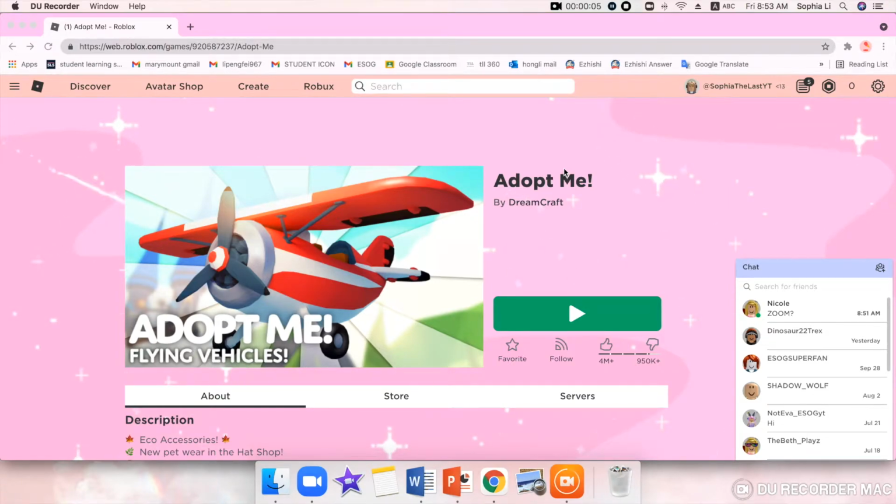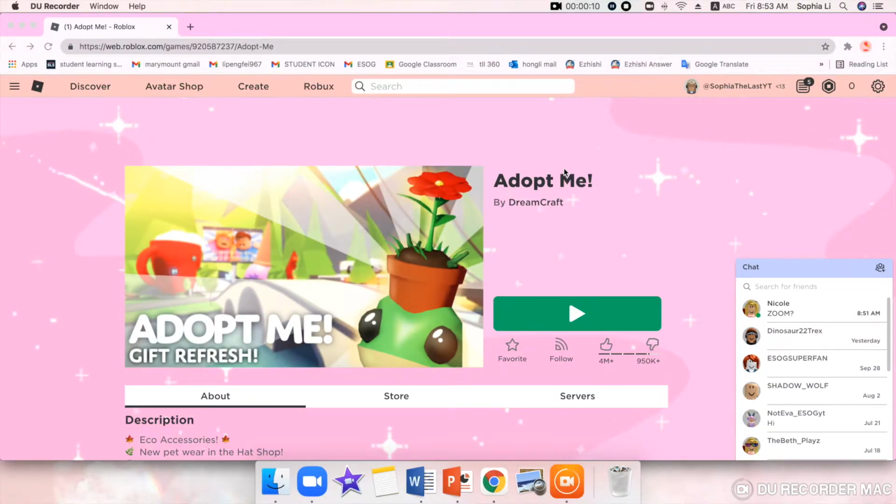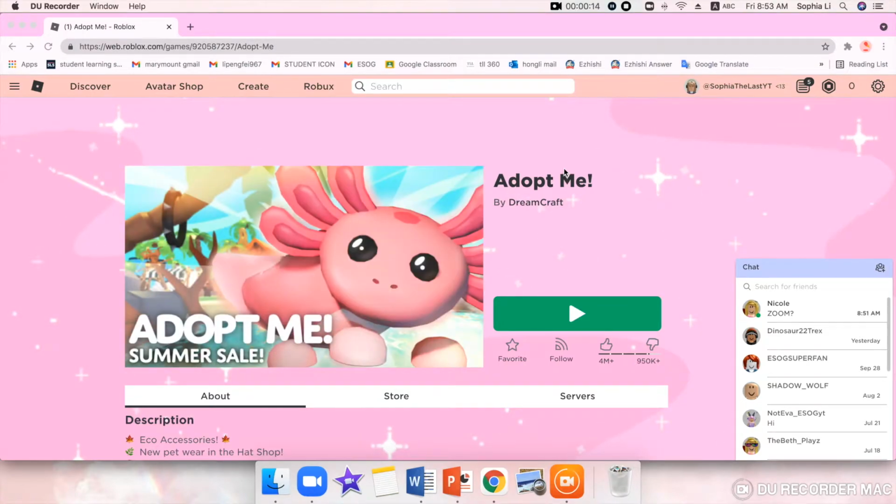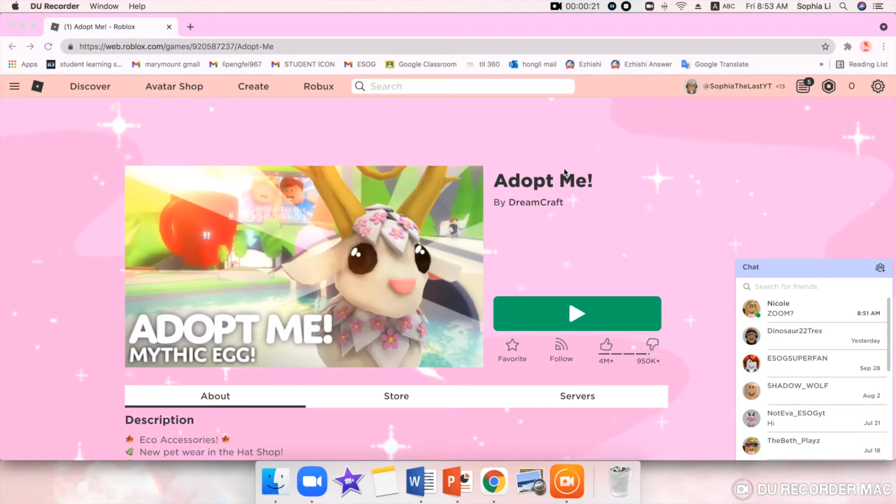I'm Sophia the Last, and in today's video, I'm going to show you guys how to open multiple Roblox applications at once. This can be useful when you try to transfer stuff. For example, in Adopt Me, if you want to transfer pets from an alt account to your main account, you can definitely use this hack, but take note that this hack only works on Mac. So let's get right into it.